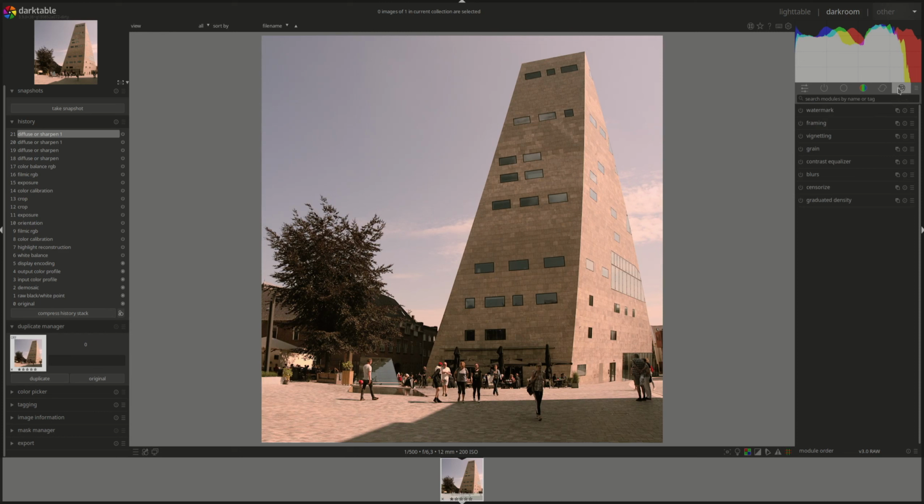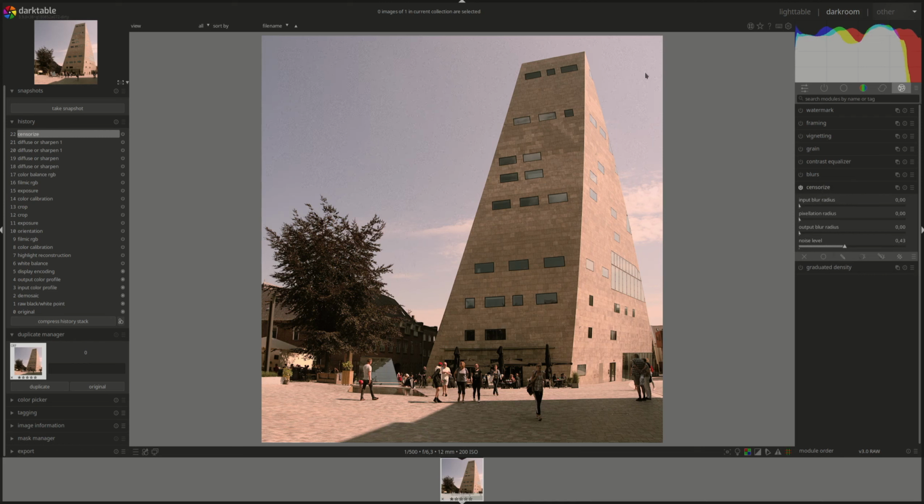What do we use to introduce? I can use the grain, I can use the blurs. No, not the blurs, it's going to be too blurry. I meant the sensorize. Let's try it with the sensorize and add just noise. You can see it a bit too much maybe, but let's see, we'll put 0.2, a bit more. Yeah, I think this is better.